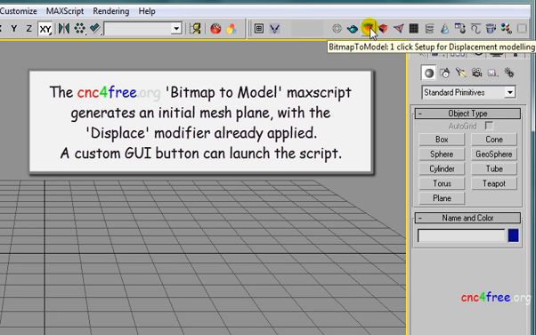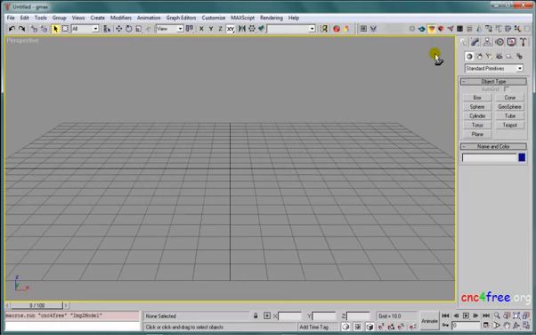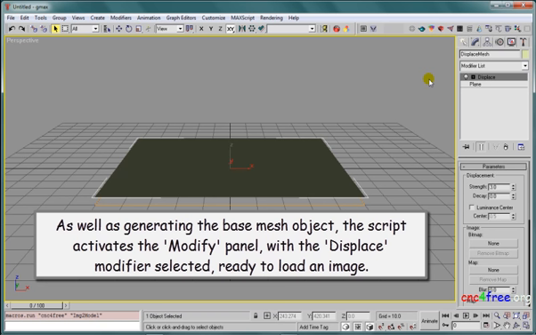The CNC4 bitmap to model MAX script generates an initial mesh plane with a displace modifier already applied. A custom GUI button can launch the script, as well as generating the base mesh object. The script activates the Modify panel with a displace modifier selected, ready to load an image.